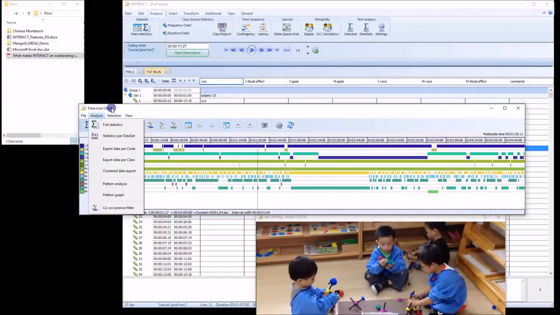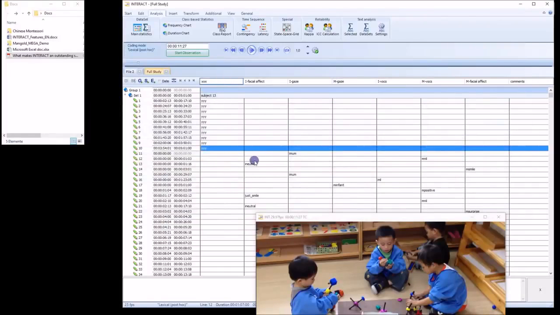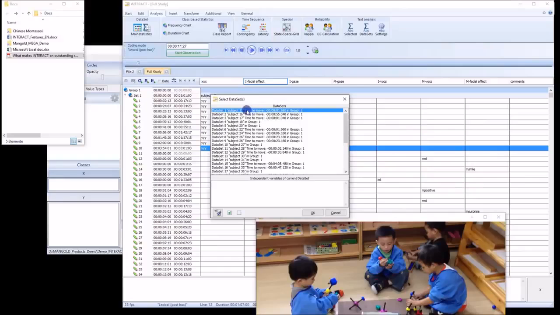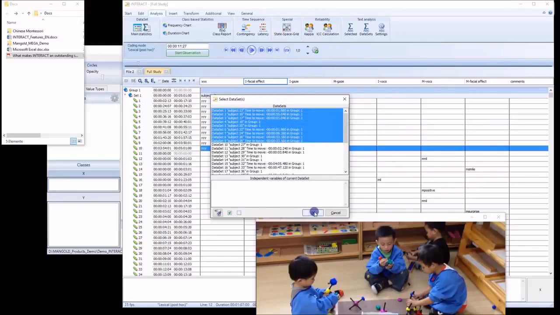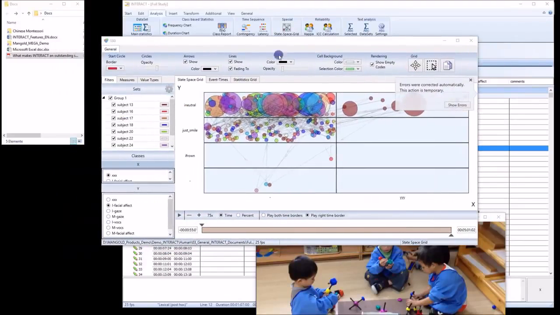Now, the data that you have already collected here can also be visualized with other functionalities of Interact. Let me just show you this one here. This is, for example, called the state space grid.